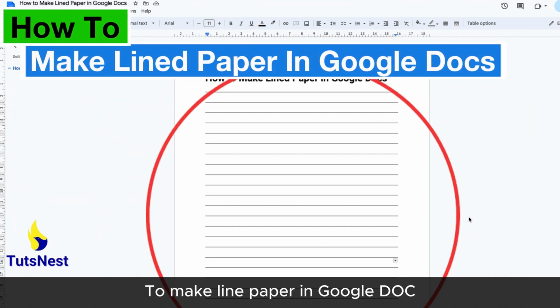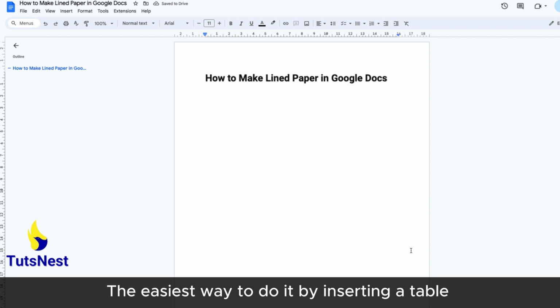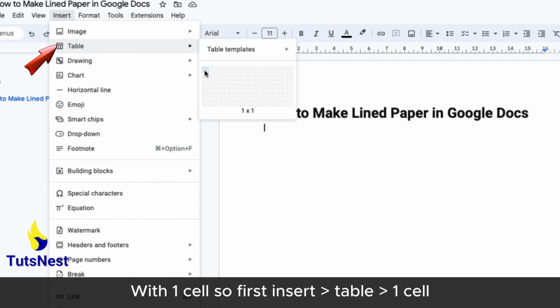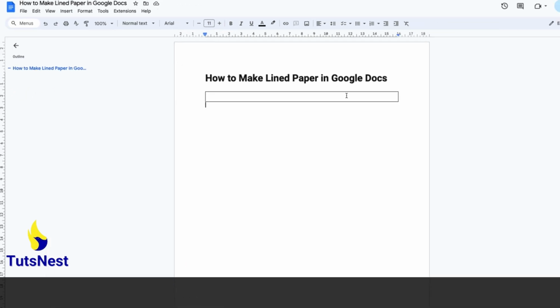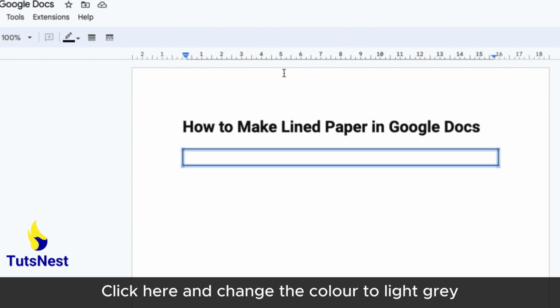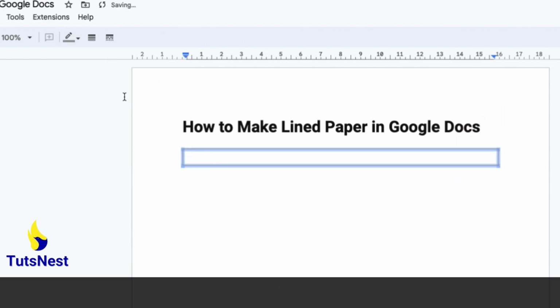To make line paper in Google Docs, the easiest way to do it is by inserting a table with one cell. So first, insert a table with one cell, then click the little arrow, click here and change the color to light gray and the thickness to 1.5.